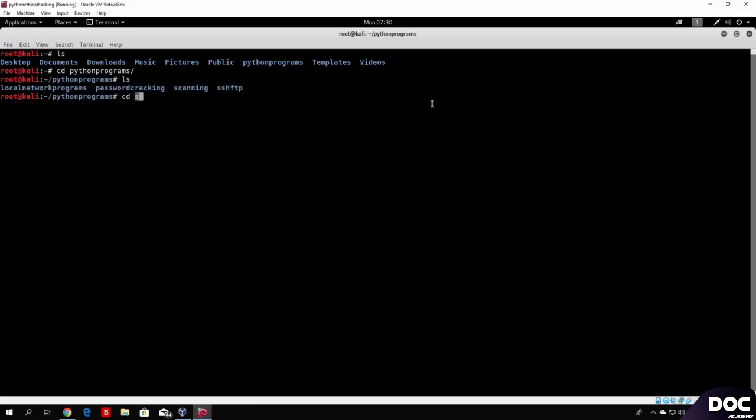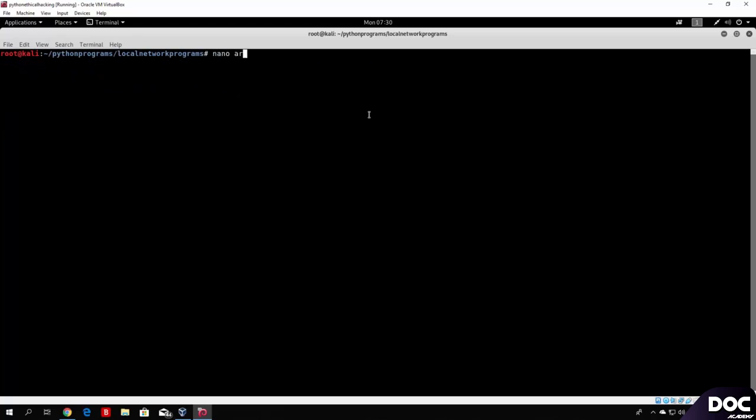Hello everybody and welcome back to this tutorial, and right now let us code our ARP spoofer, which will spoof the router and the actual target, which will be on our Windows 10 PC, in a while true loop. So right now, let me go to my Python programs, go to local network programs. Here we have our Mac changer from the previous videos, and we want to nano arp_spoofer.py.